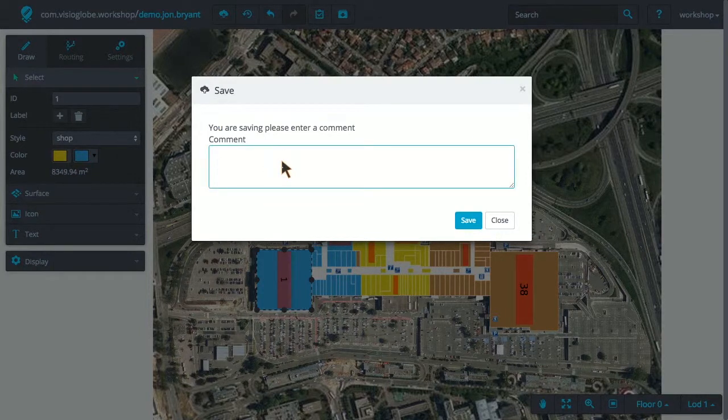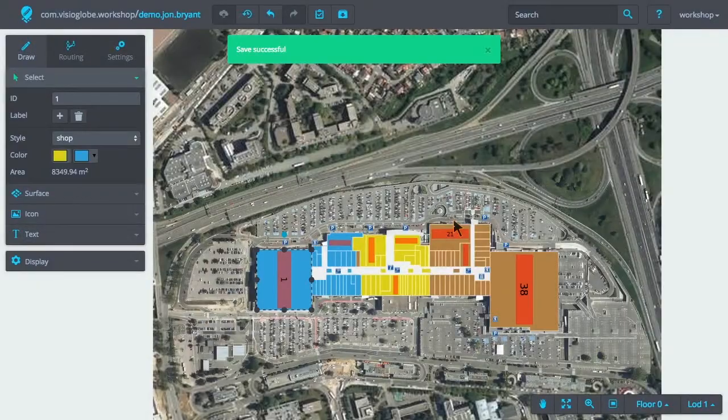I'll add another comment like "reverted to map version 1." And let's save that. Now, the next time the map is loaded, it will be this map that we see.